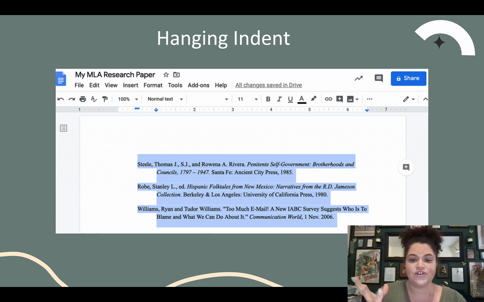So hopefully with this visual, it makes a little bit more sense to you. Let me pause and show you how to actually use a hanging indent. So I'm going to show you how to do it on Microsoft Word, and I will also show you how to do it on Google Docs. It's basically the same, just a little bit different. So let me go ahead and show you how to do that.